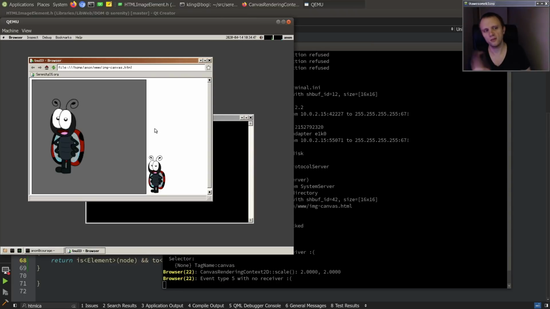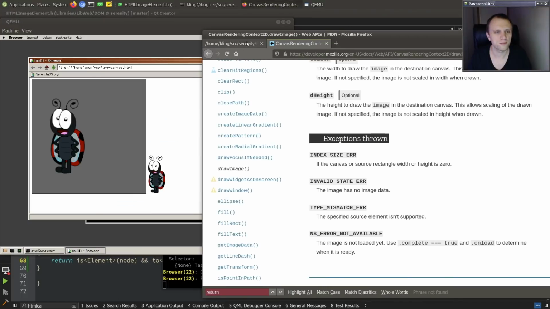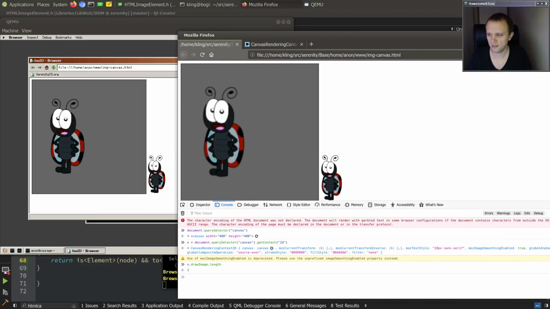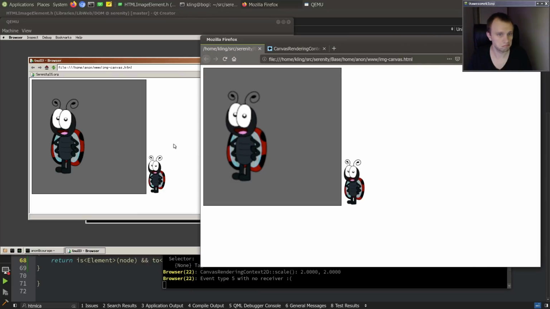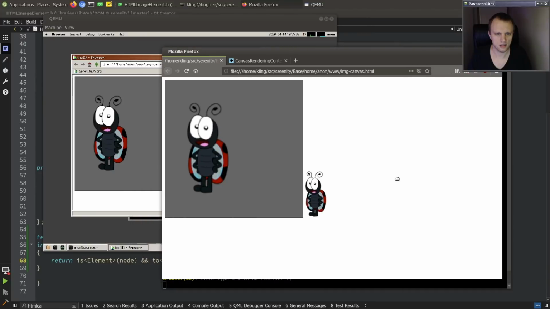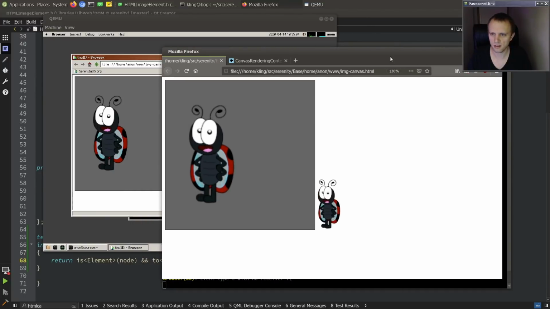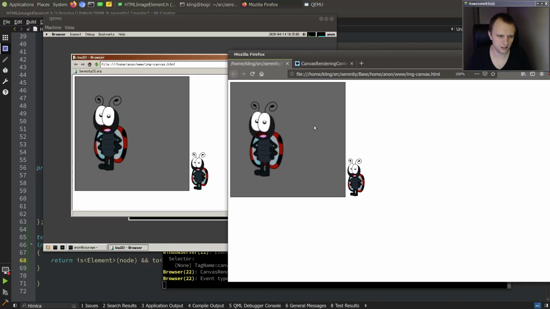Clickety-clack, and look at that. That's pretty cool. I would say that is not bad at all. I feel like the pixel sizes are a little off. Oh, I was zoomed in Firefox. See? Look at that fidelity.